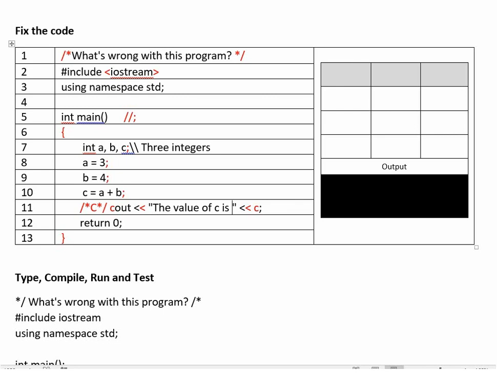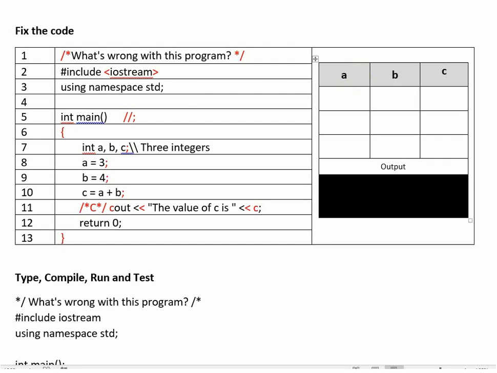So now that we're done with that, it is time for us to go ahead and see what the output of this program will be. So we've declared 3 variables, A, B, and C. And A has a value of 3, B has a value of 4, and it caught me, didn't it? And C has a value of A plus B, which is 3 plus 4. That gives us 7.